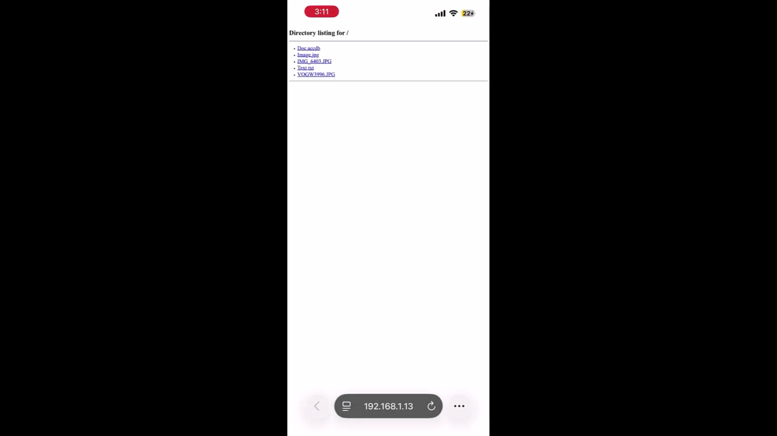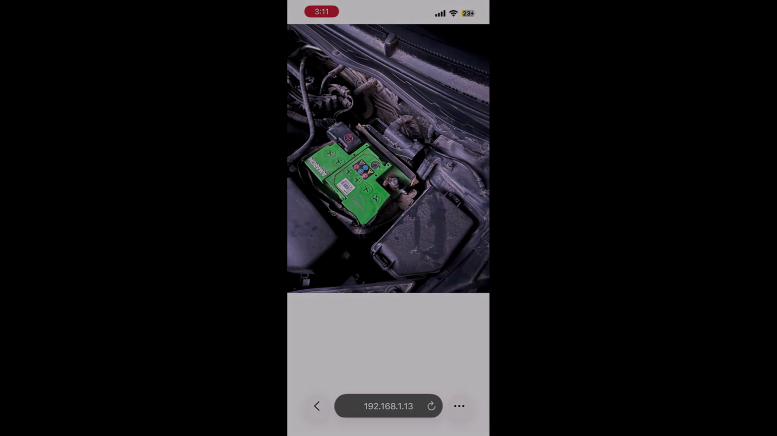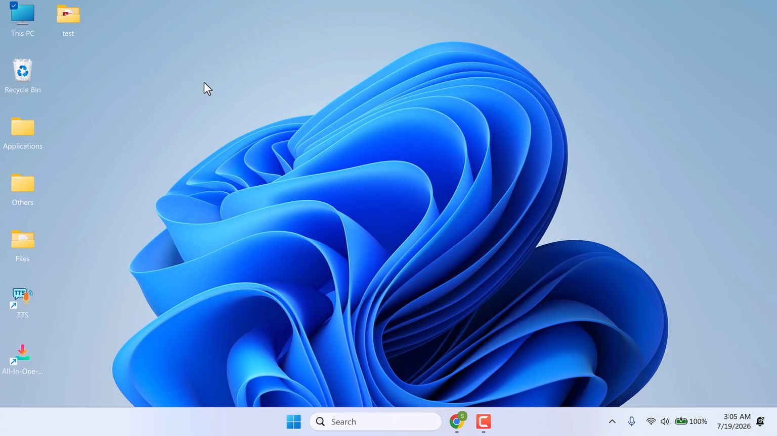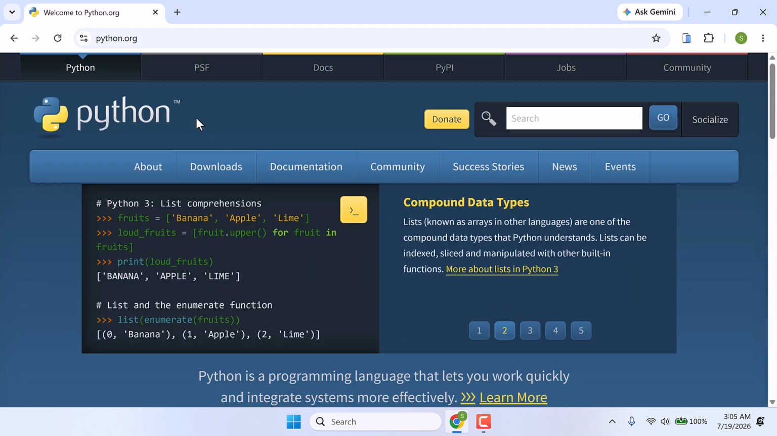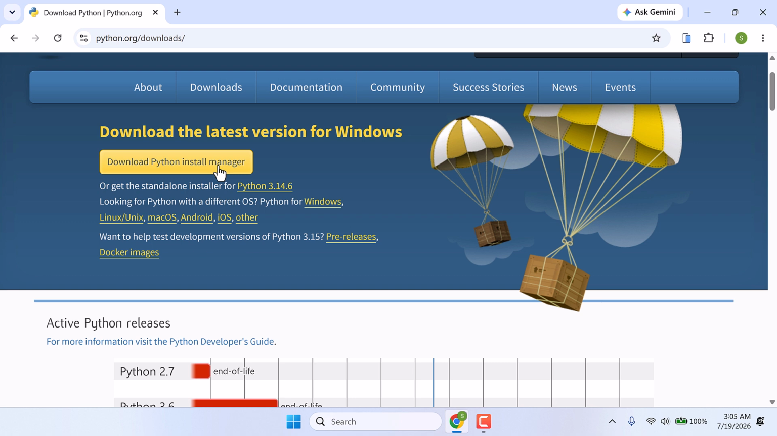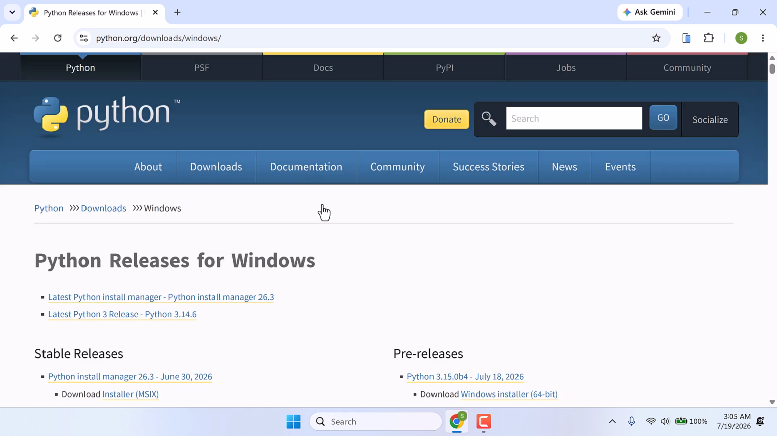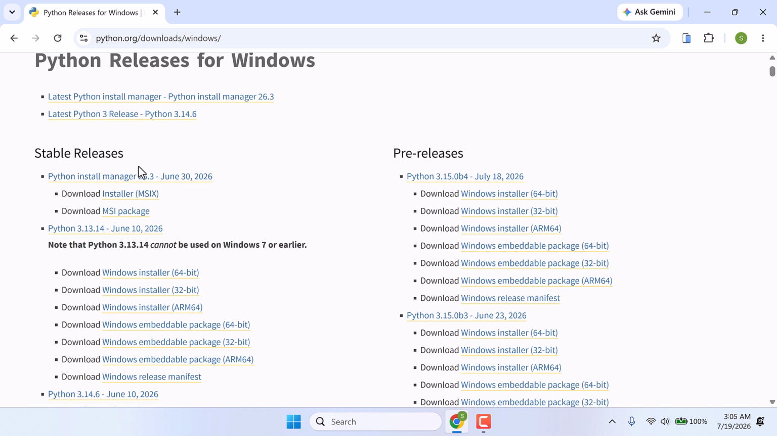Hi guys, here's how you can share a folder across various devices using Python. Now to get started, we must install Python. If you do not have Python, then go to the python.org website, go to downloads and download Python. So let's download it for Windows, and here let's get the latest stable release. So I will download the 64-bit.